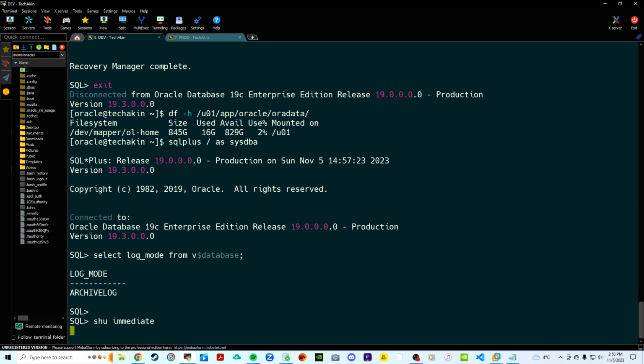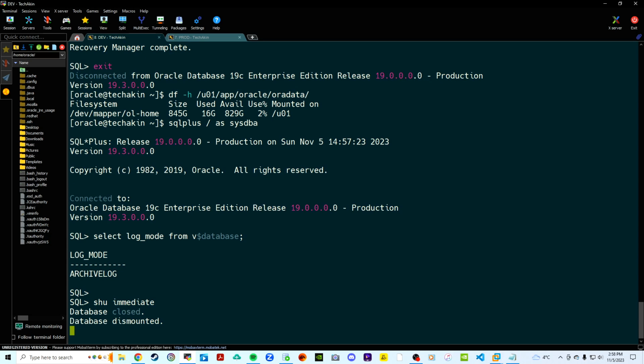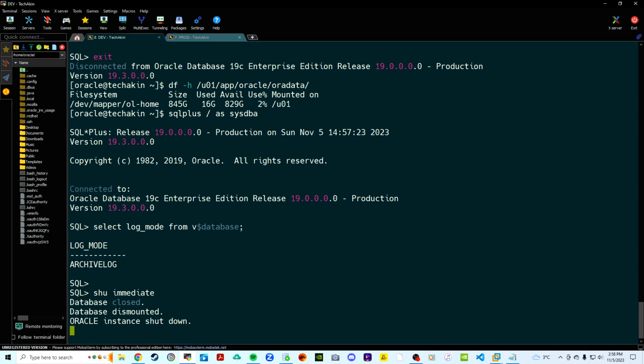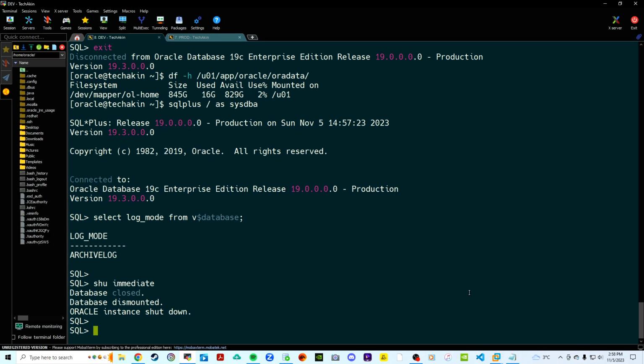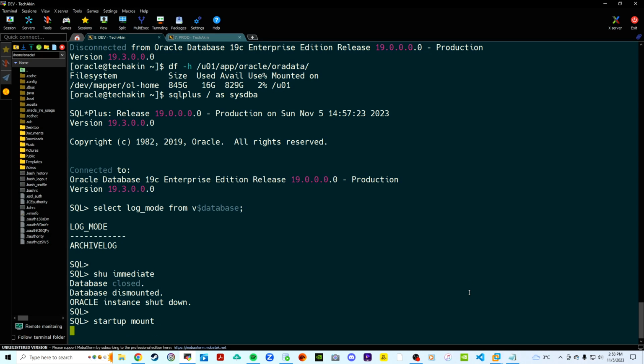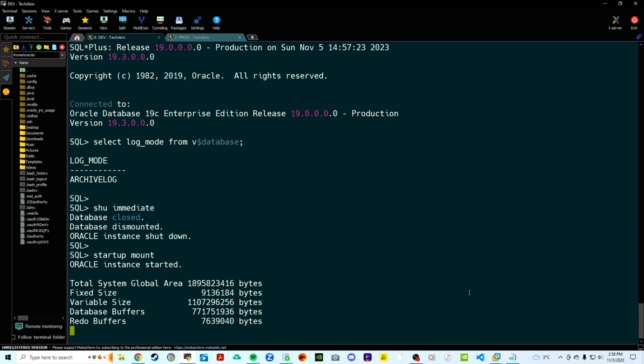A lot of people consider doing this. They switch their database from no archive to archive when they have some critical backups to do, and they switch it back again to no archive log if it's not necessary, and if they don't have enough resources for storing a lot of archived redo logs. So basically you have to do startup mount. You have to type startup mount.